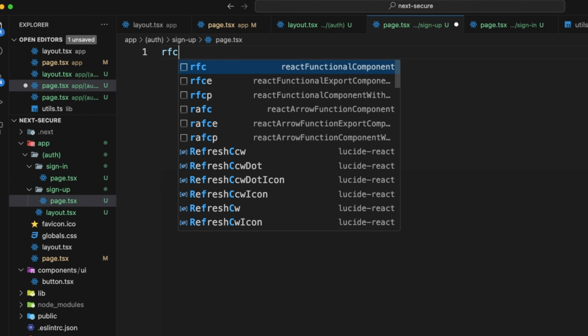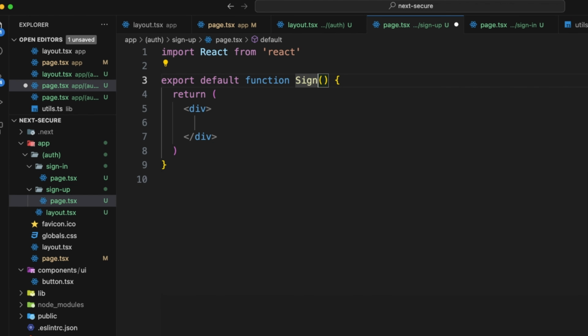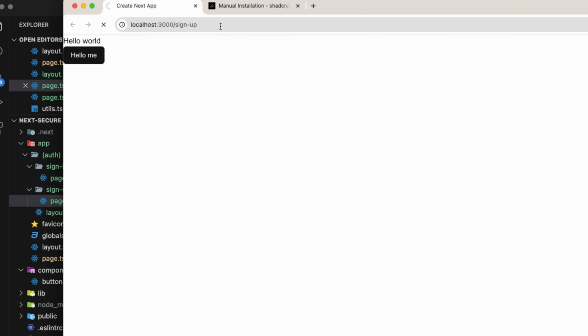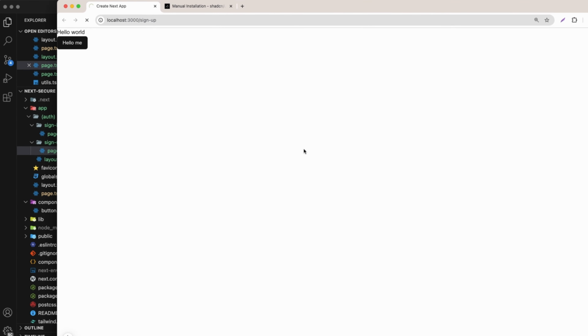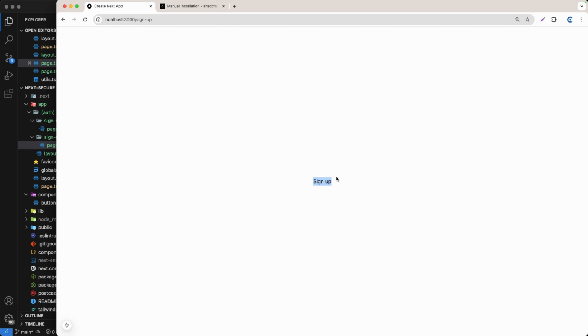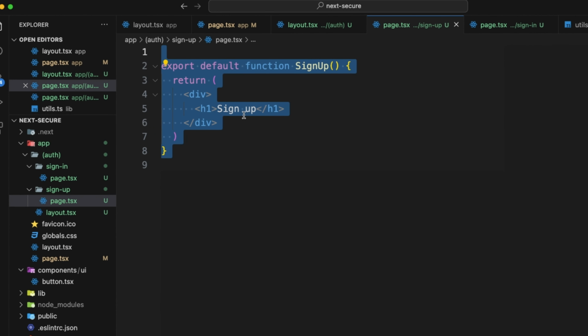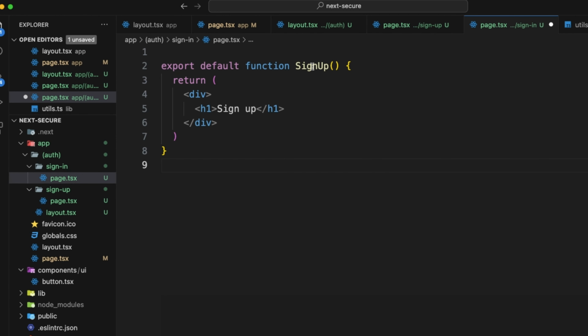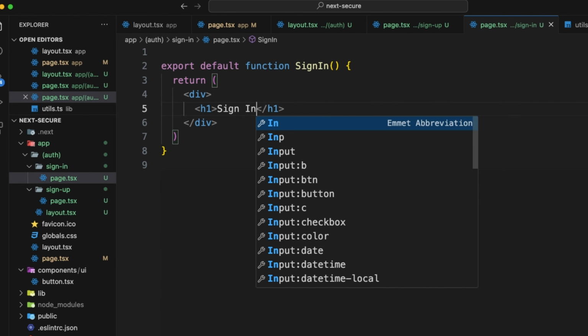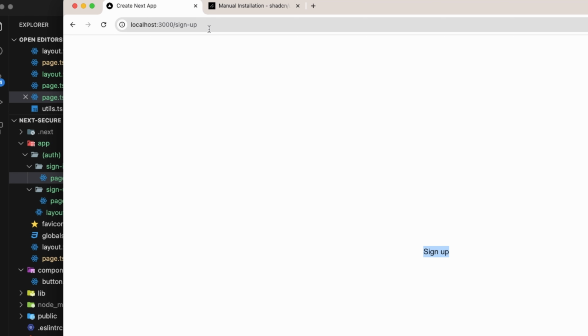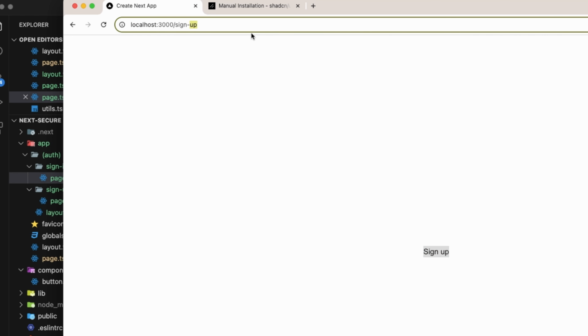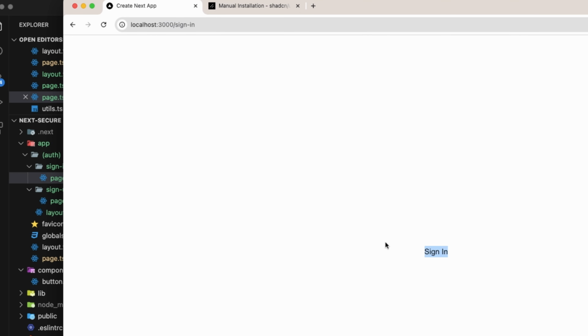Let's go to sign up. Here I'm going to say rfc and let's do SignUp like that. Let's do H1 and I'm going to say sign up. Let's go to /signup. And now you will see the text should be in the center right here. Great. Let's just copy all of this component here into the sign in and change that to sign in. And also this should be sign in. Great. So now we have the sign in, sign up components. Let's go to sign in and we have sign in. Great.